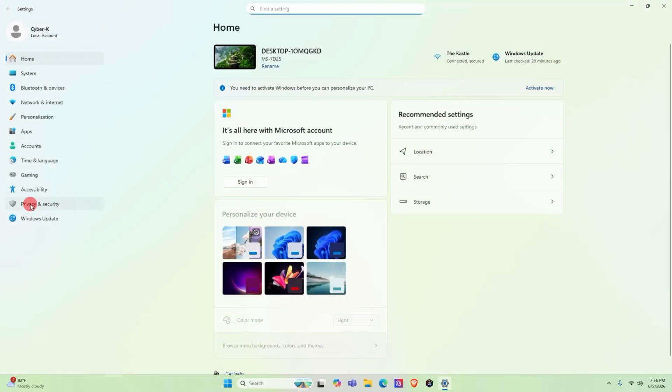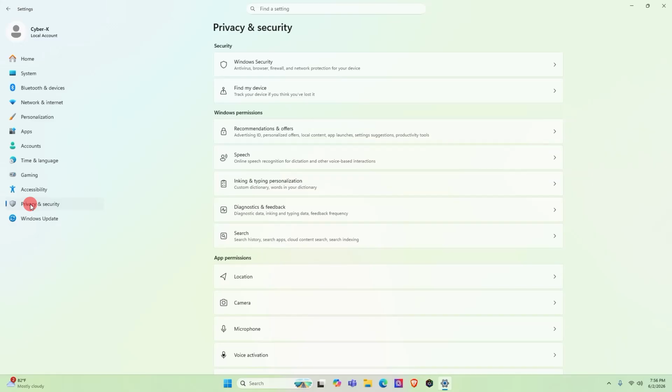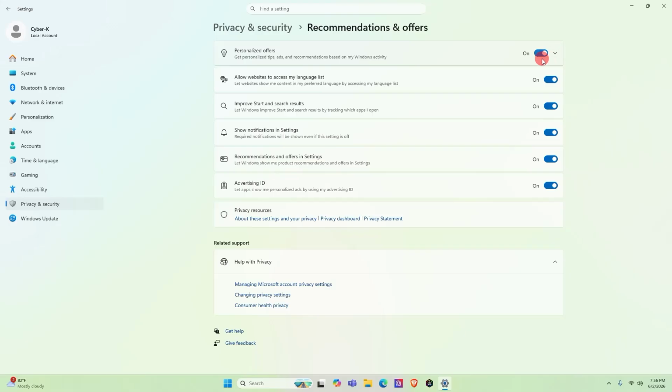And then we'll go to the left here to privacy and security. And then from privacy and security, you can turn off things like recommendations and offers. So you could turn off personalized offers, advertising, recommended offers. All these things track your data, and Windows will try to offer you things in the form of ads. And we can turn all this off. Advertising ID, all these things can be turned off.